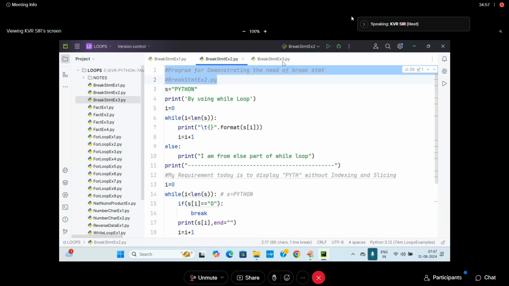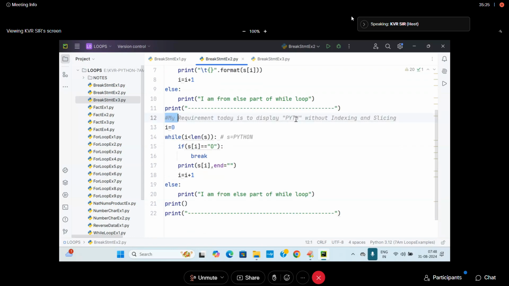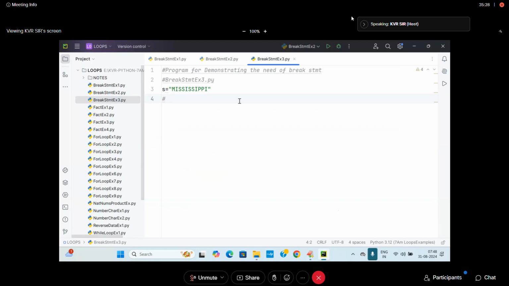Online students, now I'm going to enter this part. Break statement example 3 I'm going to take up. S is equal to, now take care, Mississippi. This is my data. My requirement is to display MISS only.